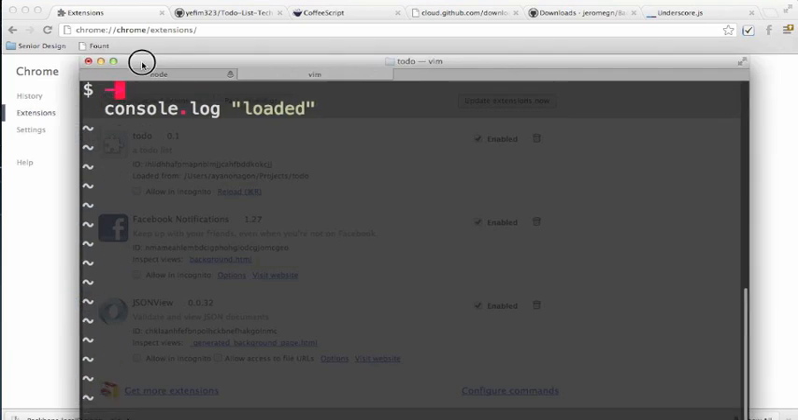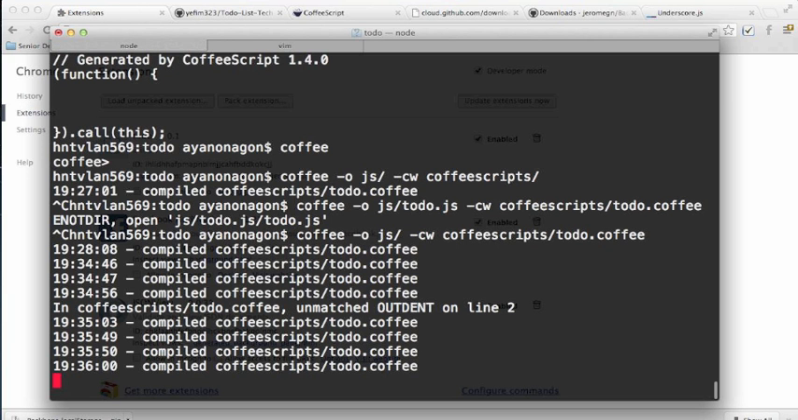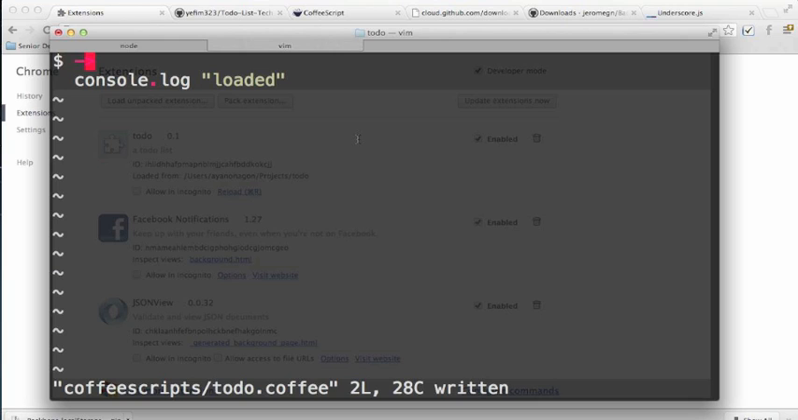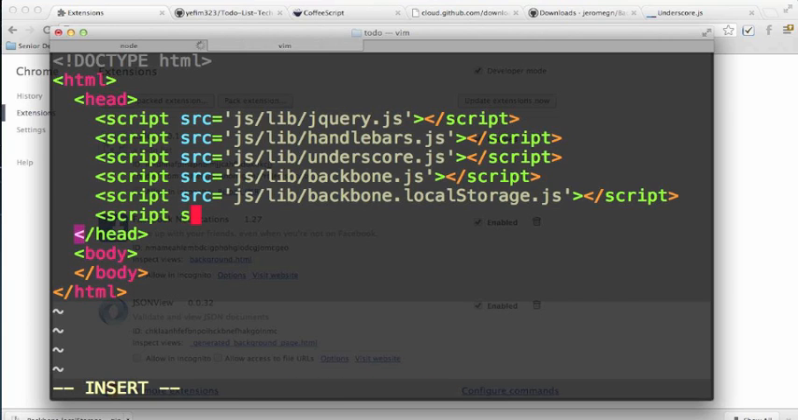Okay. So now let's check that this code is compiled. Okay, good. It said that it compiled the CoffeeScript. Now we want to link this JS file into our DOM, into our main to-do.html page. So let's open that up, to-do.html, and let's put that at the very bottom. So script source equals js/to-do.js. See, we're linking the JS file.